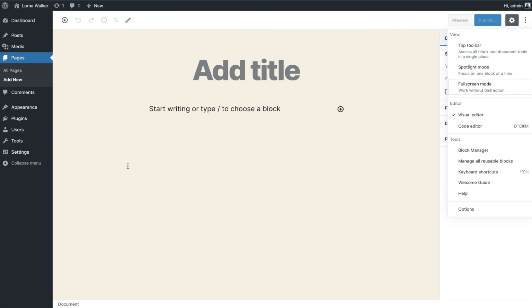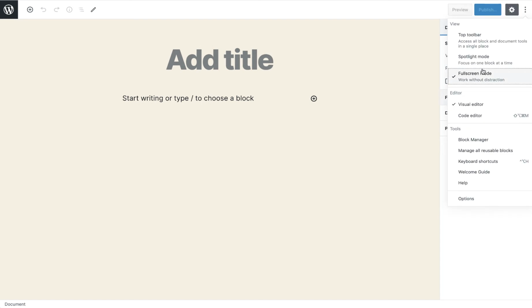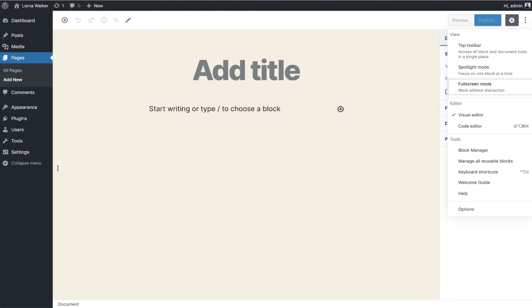Full screen mode is really if you like to work with a very clean screen and just focus on your writing. If I turn that back on again, you can see that it gives you a much clearer palette to work with. But if you prefer to be able to see the menu on the left hand side, then you can just toggle it on and off as I've done now.